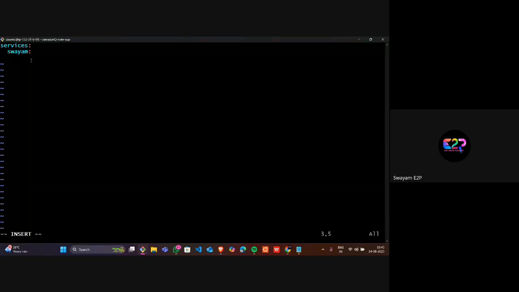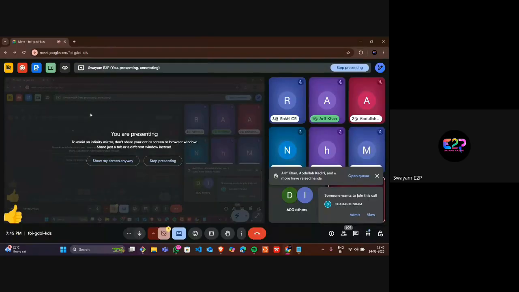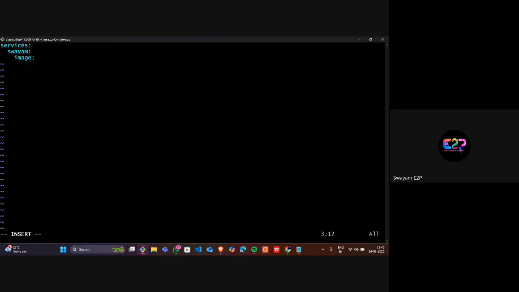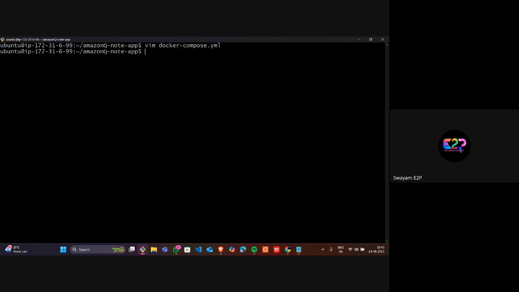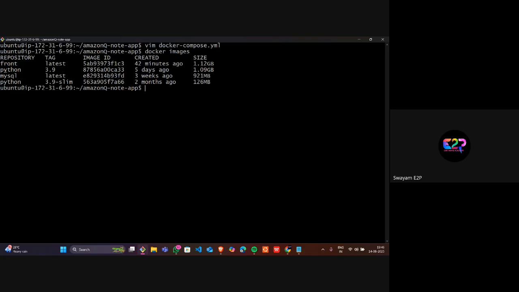Now, inside Swayam, I will specify the image. What image? For example, my app image. This is our note app now, so we will create a note app. I'm moving here and building one image, because for this application we didn't build any image. If you see Docker images, there is an image for our old project. This is the image for our 2-tier Flask app, but this is the Amazon Q note app. This is an entirely different project.